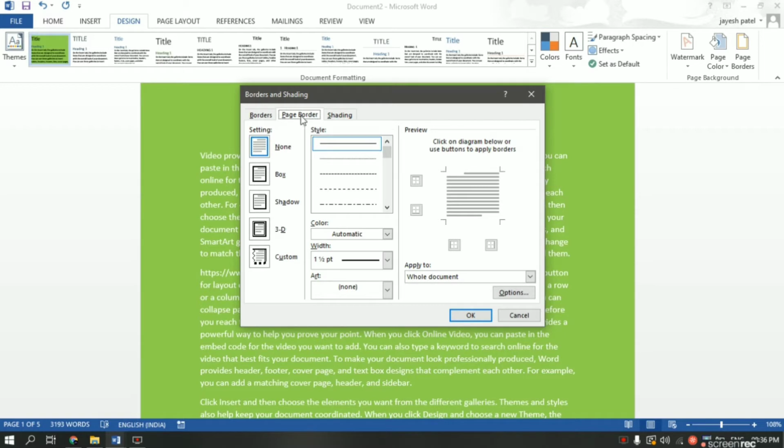Let me click on this Page Border option, and here on the left-hand side you'll see we are having four options. First one is None, which means there'll be no border. Second is Box, and over here you can see the preview as well. Next one is Shadow. As you can see, there's a little bit of shadow, and the last one is 3D, and as you can see the border looks something like 3D, and then there's the Custom option.